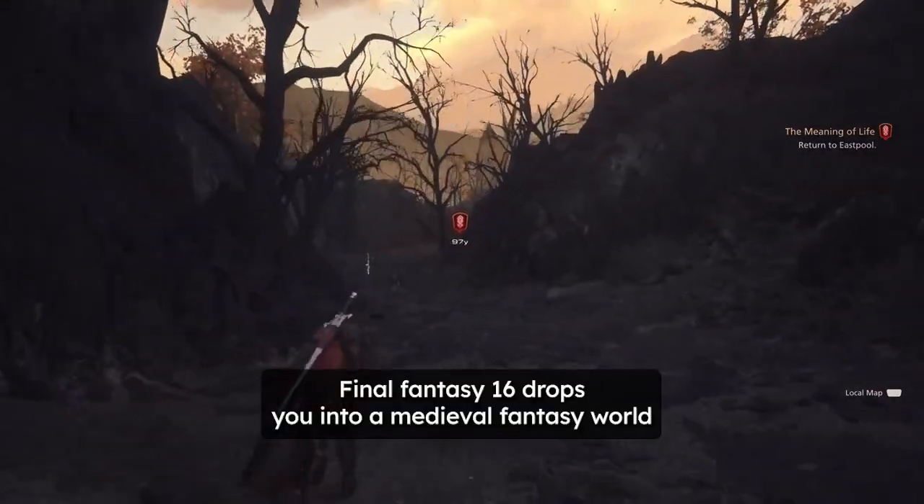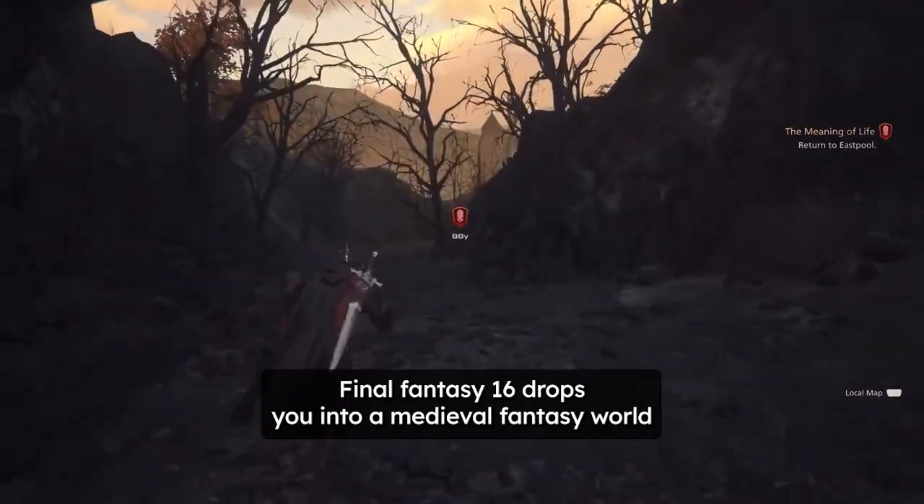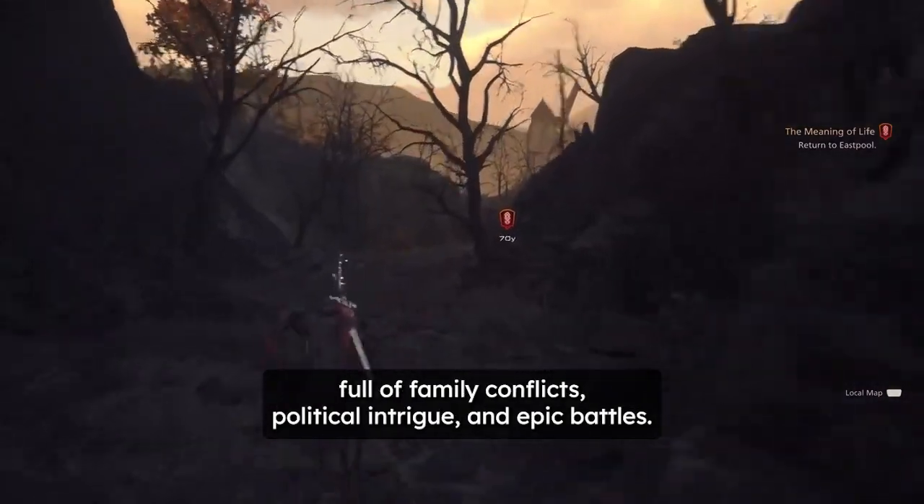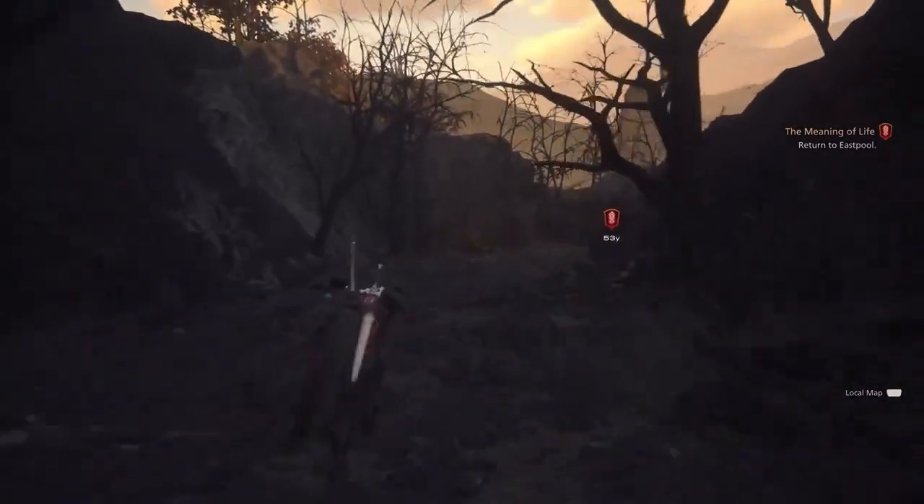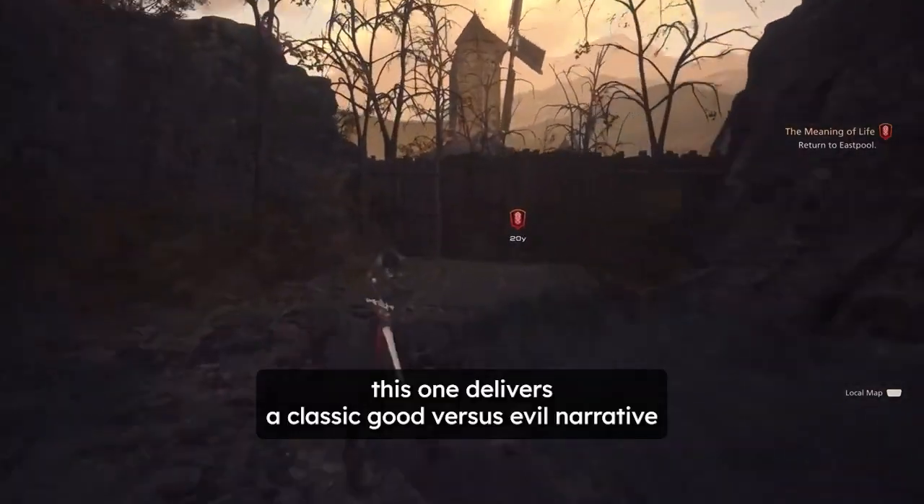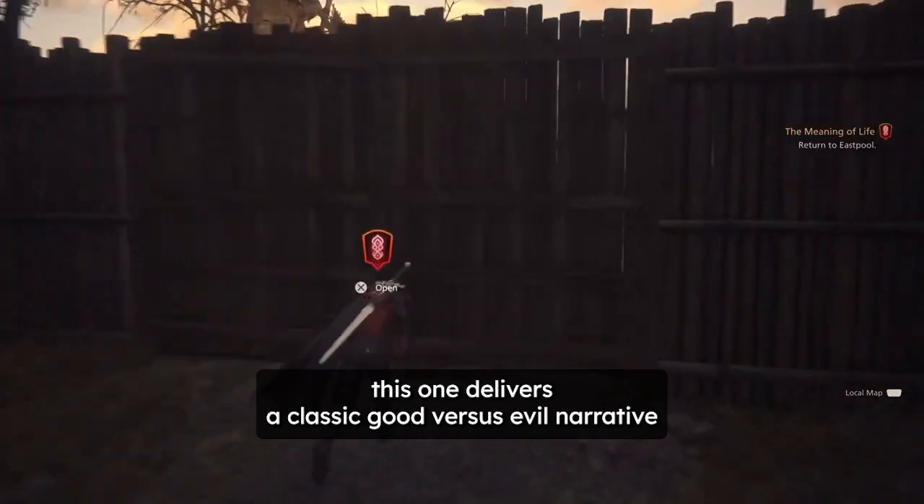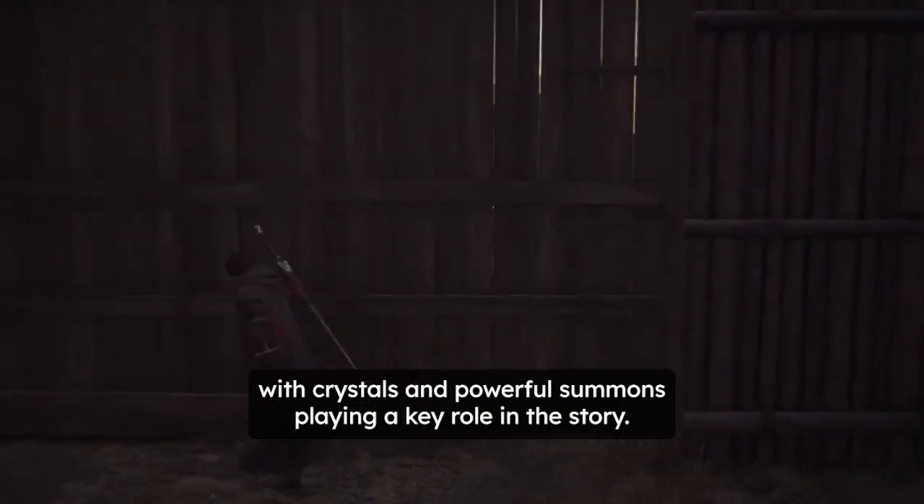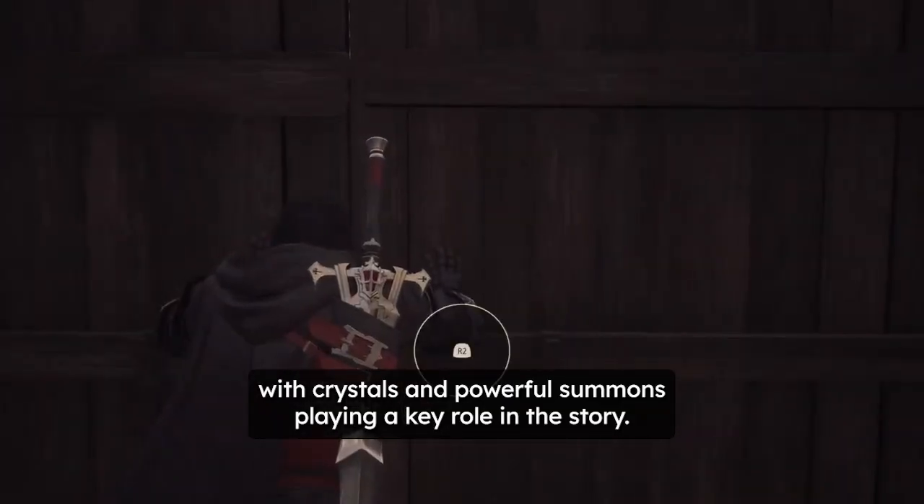Final Fantasy XVI drops you into a medieval fantasy world full of family conflicts, political intrigue, and epic battles. You play as Clive, and like many Final Fantasy games, this one delivers a classic good versus evil narrative, with crystals and powerful summons playing a key role in the story.